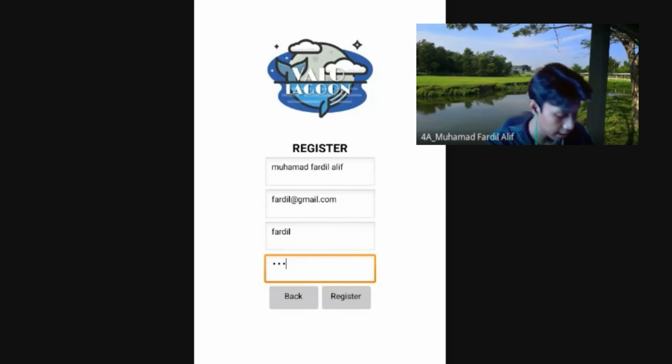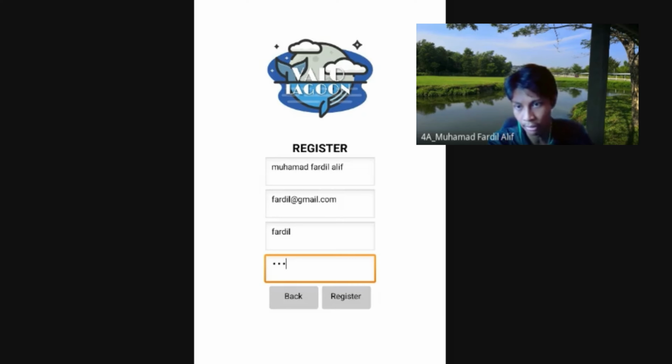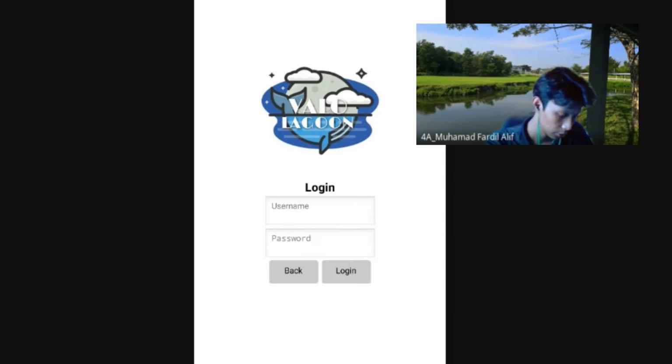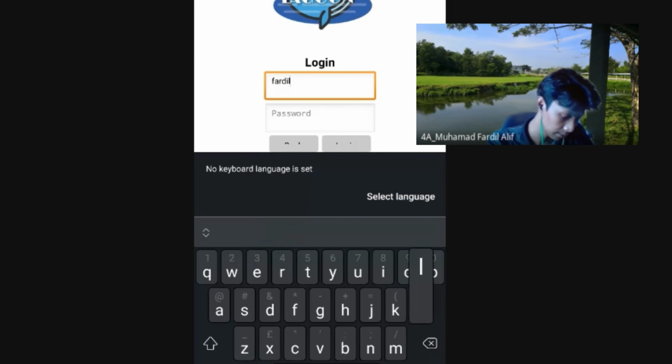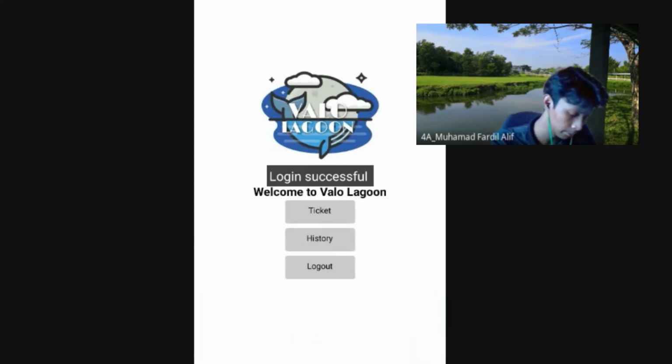Okay, so next you can click the register button. As you can see, there's an alert message saying that the register is successful, meaning that we have successfully created our account. Let's go back to the first screen and log in using the account that we have created. The username is the same as before, Fardil. The password is 123. Right, so we click the login button.